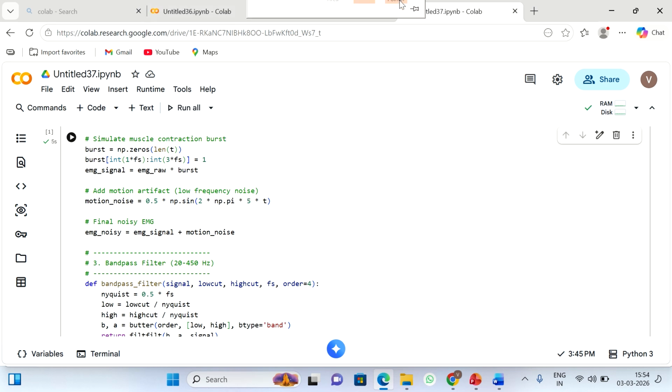So the signal oscillates 5 cycles per second. If duration is equal to 5 seconds, total cycle is equal to 5 into 5, 25 cycles. Then 0.5 into this sets the amplitude 0.5. So the sine wave varies between plus 0.5 and minus 0.5. Final noisy EMG signal.